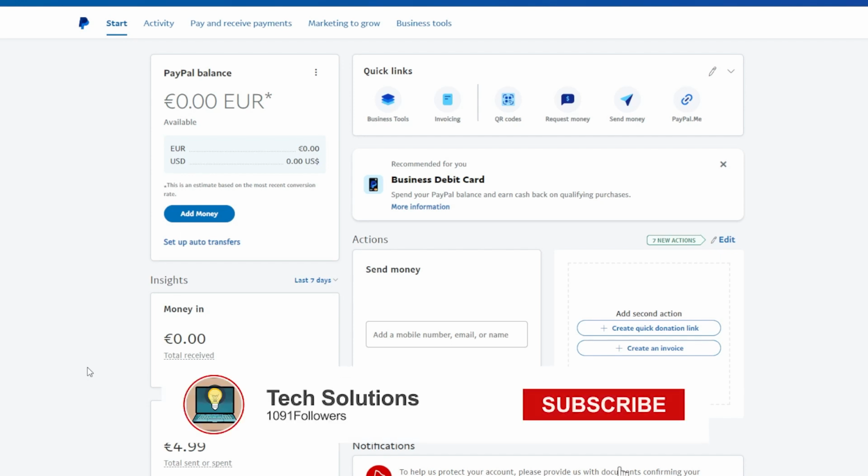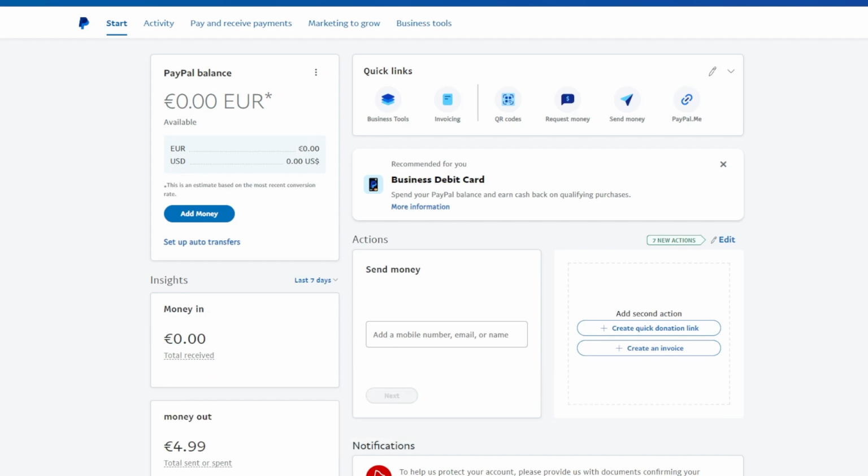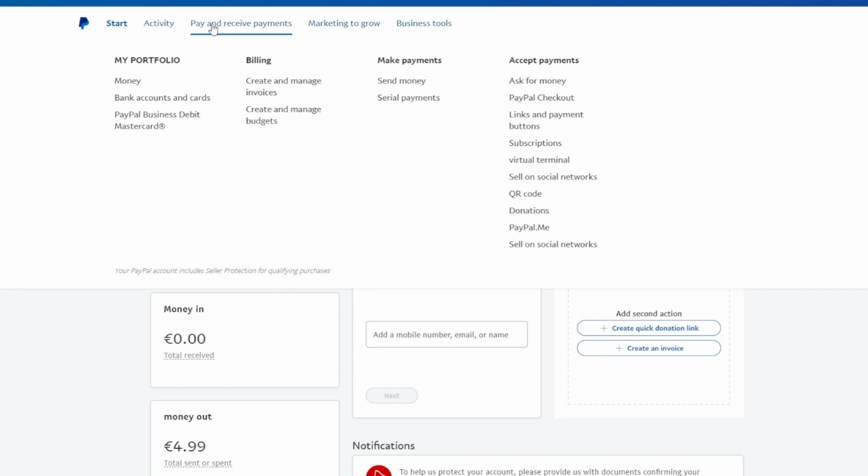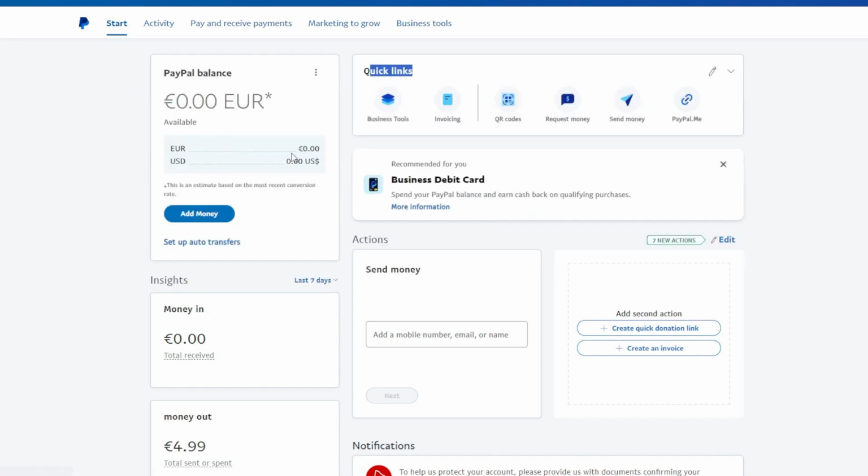All right. So first of all, you need to create an account at PayPal.com. Okay. And then this is the dashboard, once you're logging in to your account. Here you have your quick links, where you have your PayPal.me. Or you also have the option here to pay and receive payments, and then PayPal.me. So both options are correct.